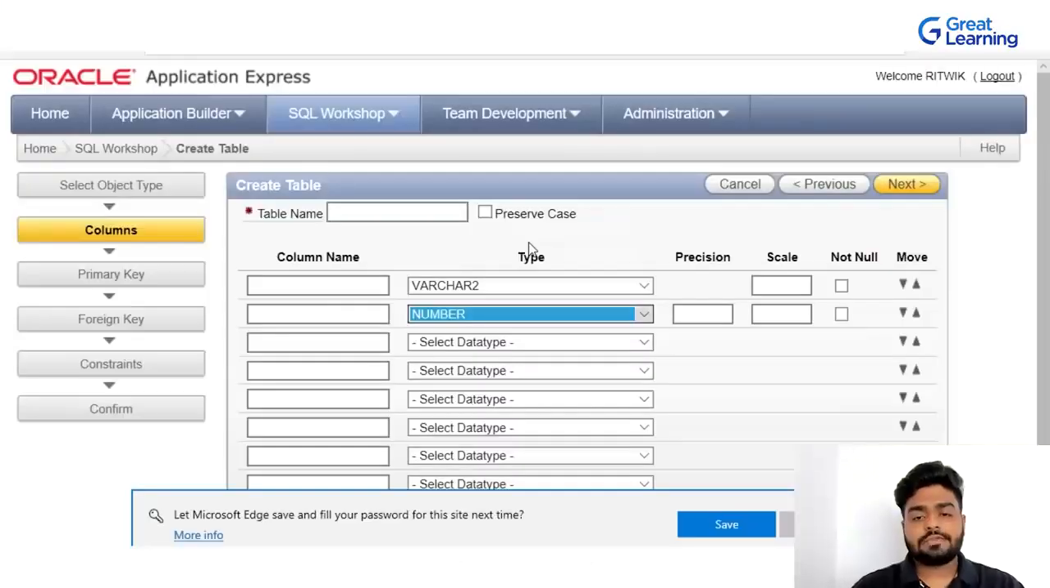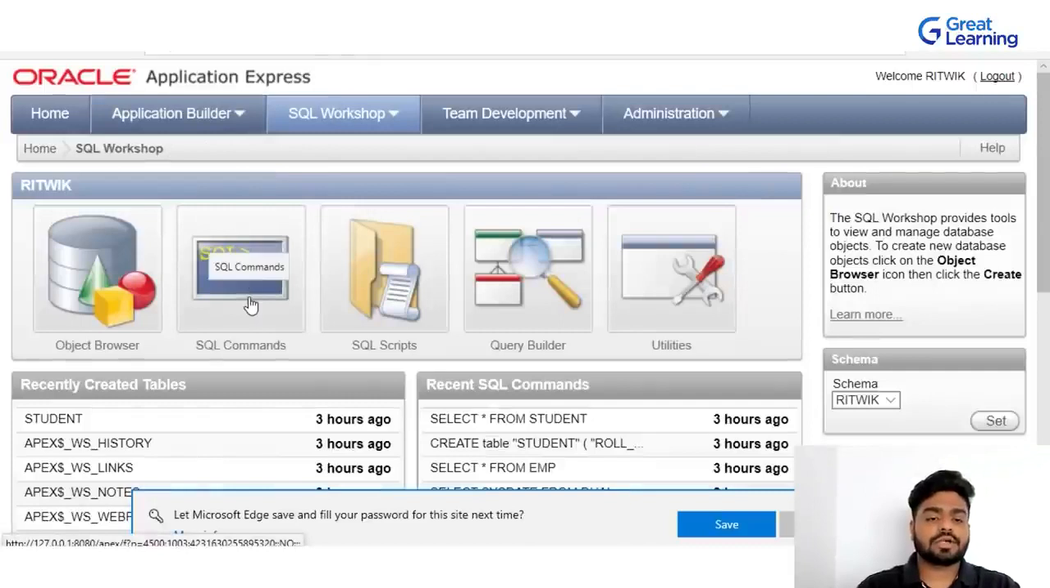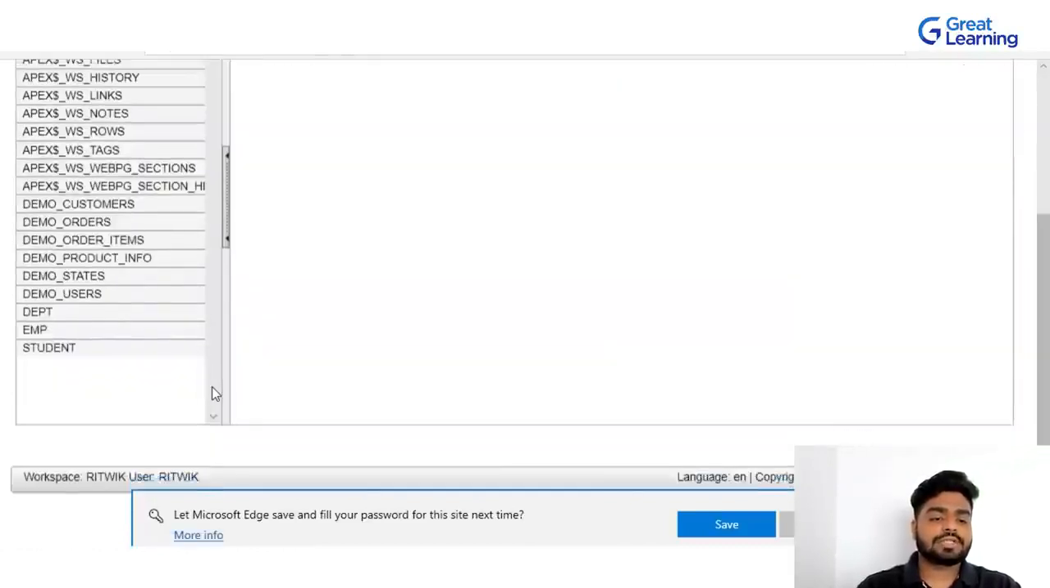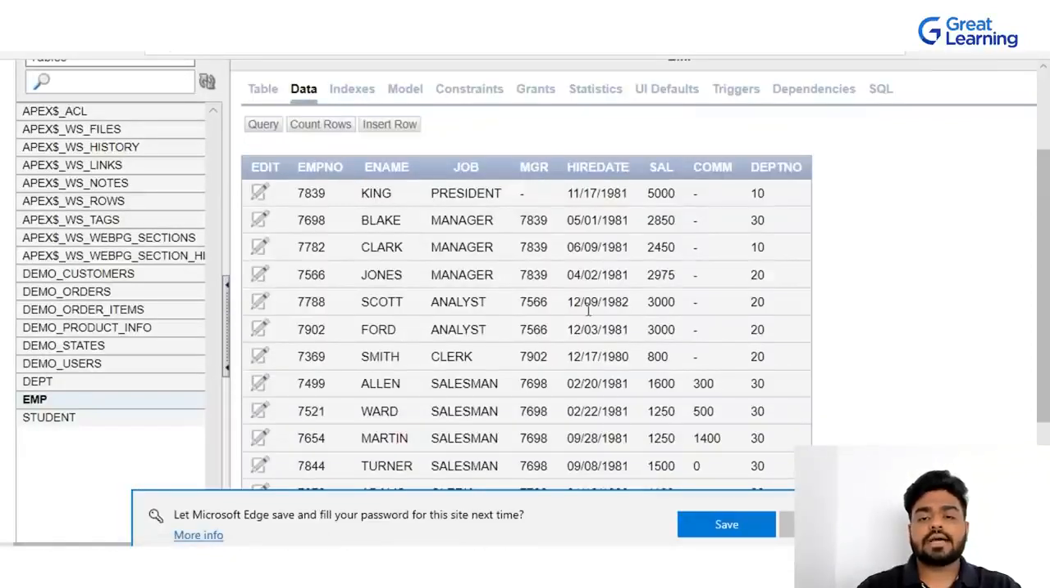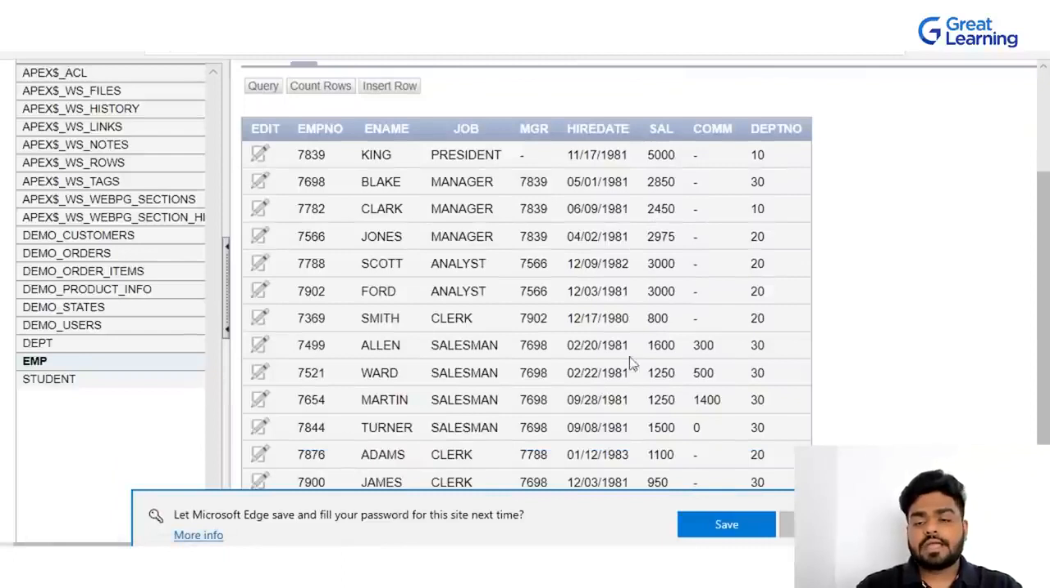Now understand, if I go to my database, to my SQL Workshop, to my Object Browser, to my EMP table, we have a salary column here, right? If I look into the data, we have a salary here. Now suppose I want to write code to get the names of the employees with their salary increased by 1,000 rupees.